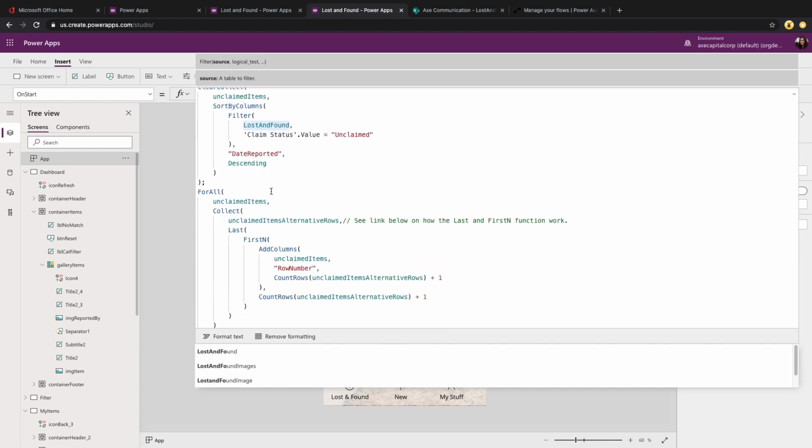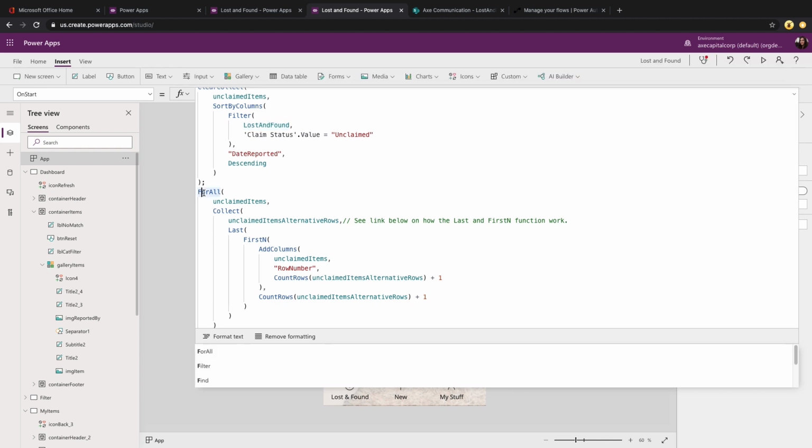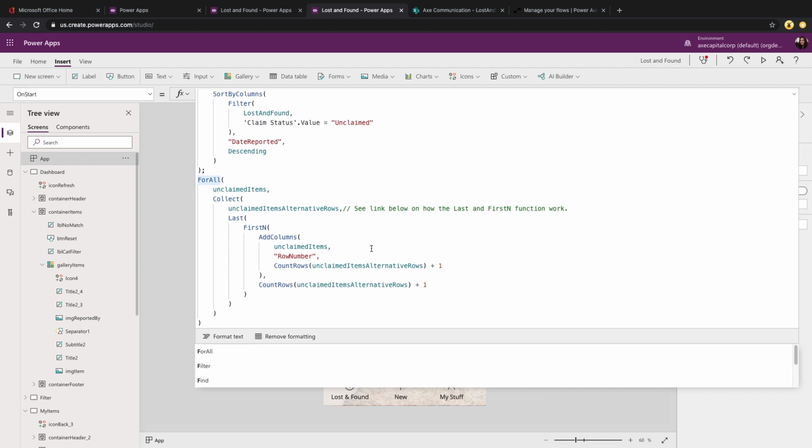ForAll is what lets us loop through a collection of items. So I'm telling the ForAll to loop through my unclaimed items, and I want to create another collection called unclaimed items alternative rows. Because what I'm wanting to do here is add a new column to this data source called row number so that I can append a row ID to these items. And that's what's going to let me tell how to stagger every other item in the gallery like you're seeing.